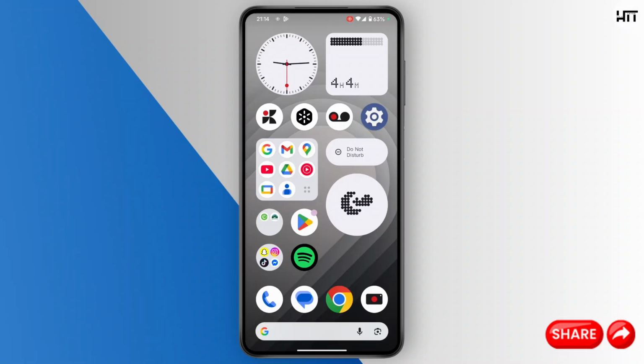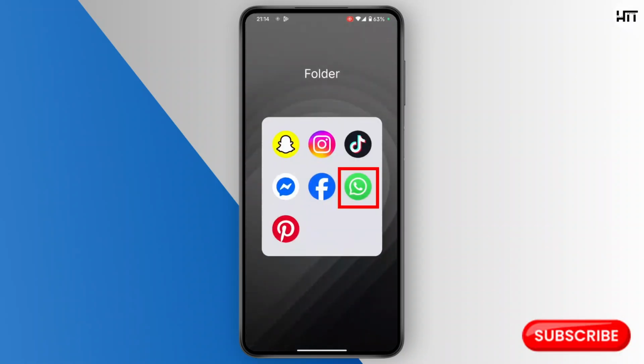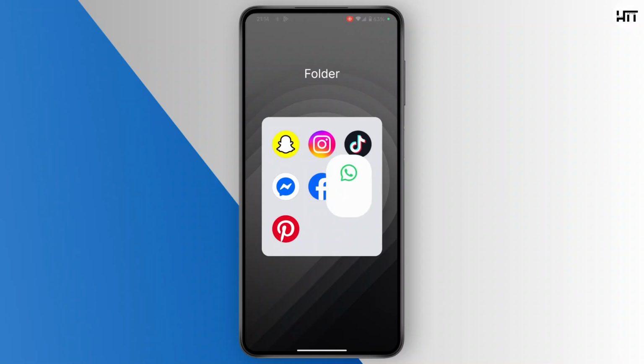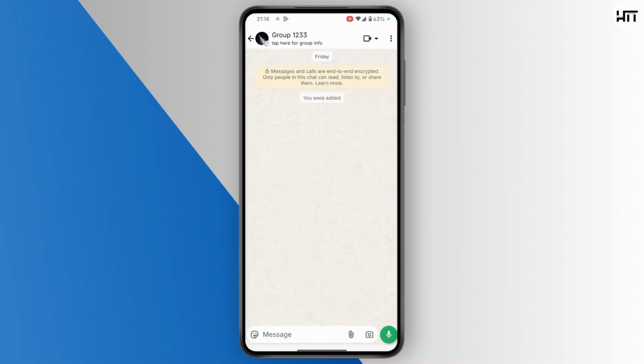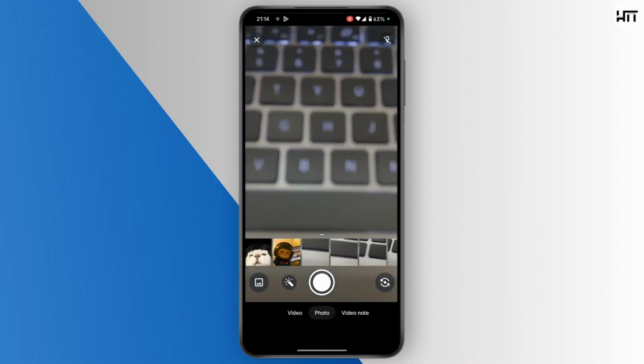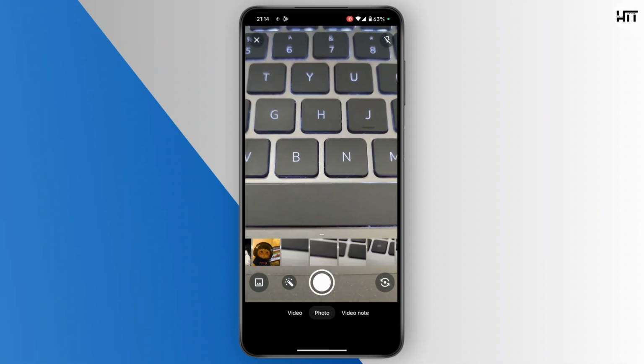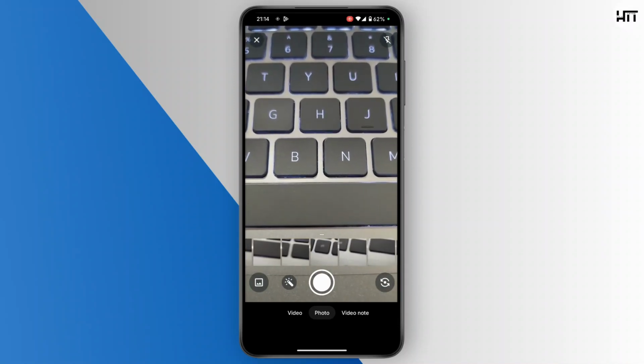First step that you'll need to take is open up your WhatsApp. So locate your WhatsApp app and then open it up. After you open it up, head over to chat wherever you want. And after you're there, you will need to head over to the camera option. And from here, select an image that you want to set as your profile picture.